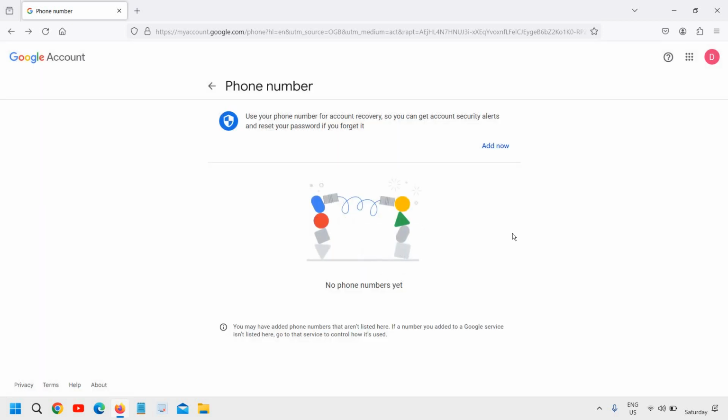All right. So this is a completely different thing. After adding the phone number, you can enable the two-step verification. You can watch this tutorial to enable the two-step verification, and it will really help you.